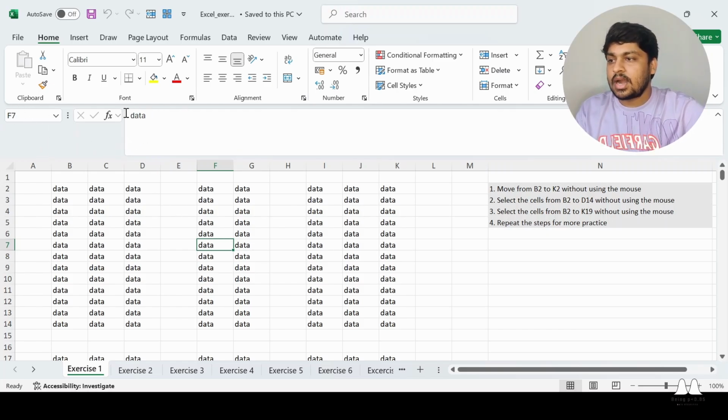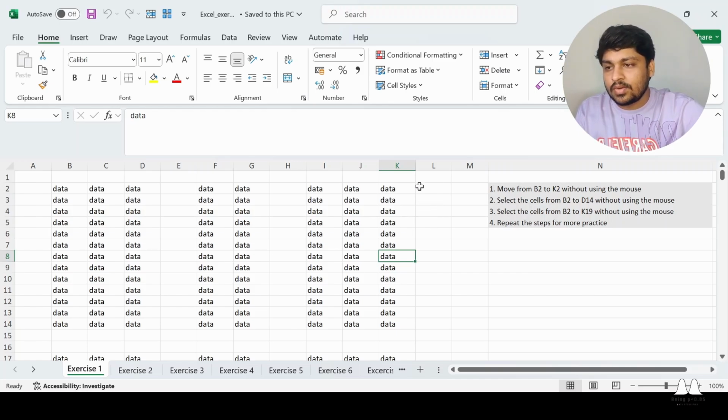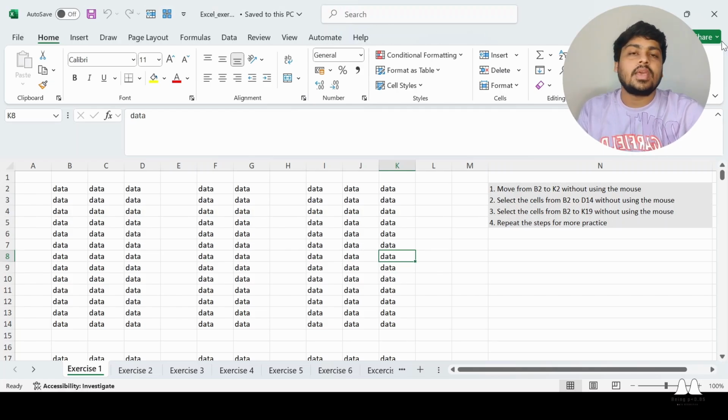Apart from this, this particular window is my formula window or formula panel, where whatever data is there in any of the cells will be displayed over here. In time you will also learn about formulas which will be applied to any of these cells. That formula will start appearing over here. And this particular panel above over here is called the toolbar.